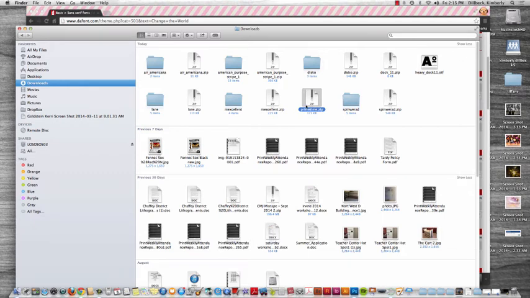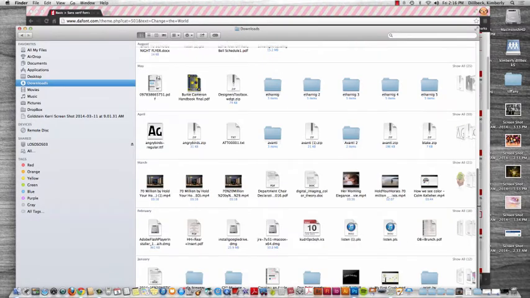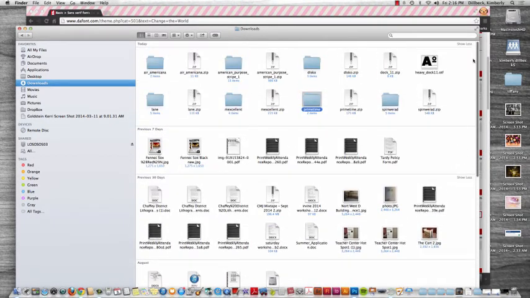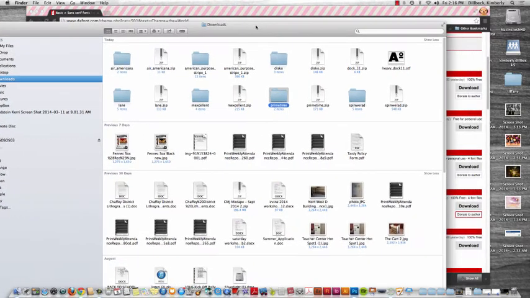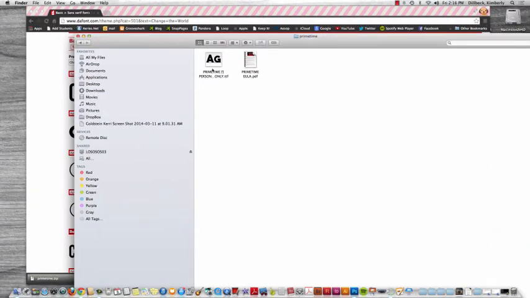Now it's this one, Primetime. It's a zipped file, so before I can install the font, I need to unzip the file. So I'm going to double click and let it unzip, and then after it's unzipped, I'll go back and I need to look for the actual folder. In some cases it'll be a folder like this. In some cases it'll just be a font file. I need to open the folder, and here's my font.